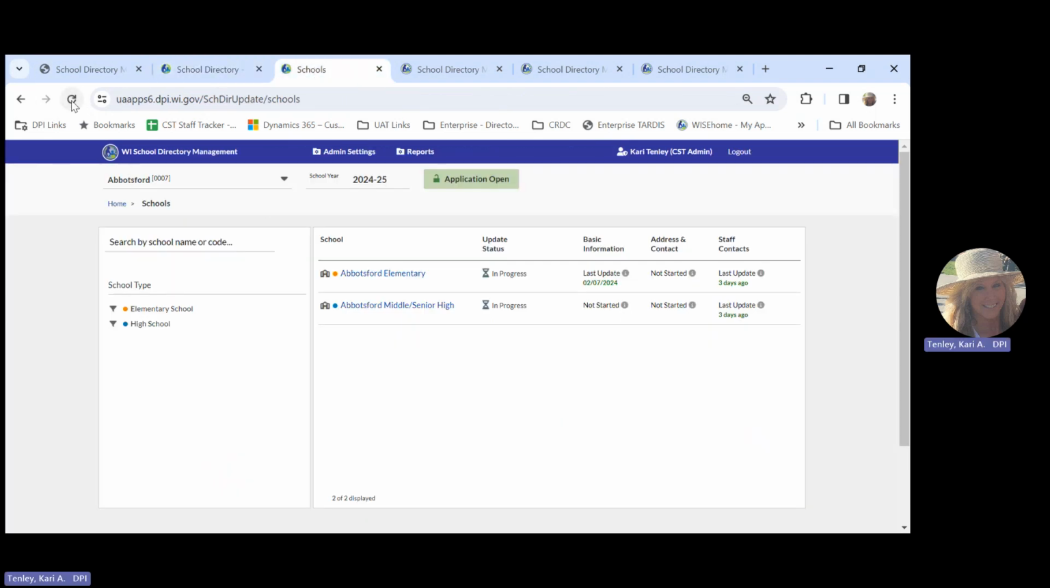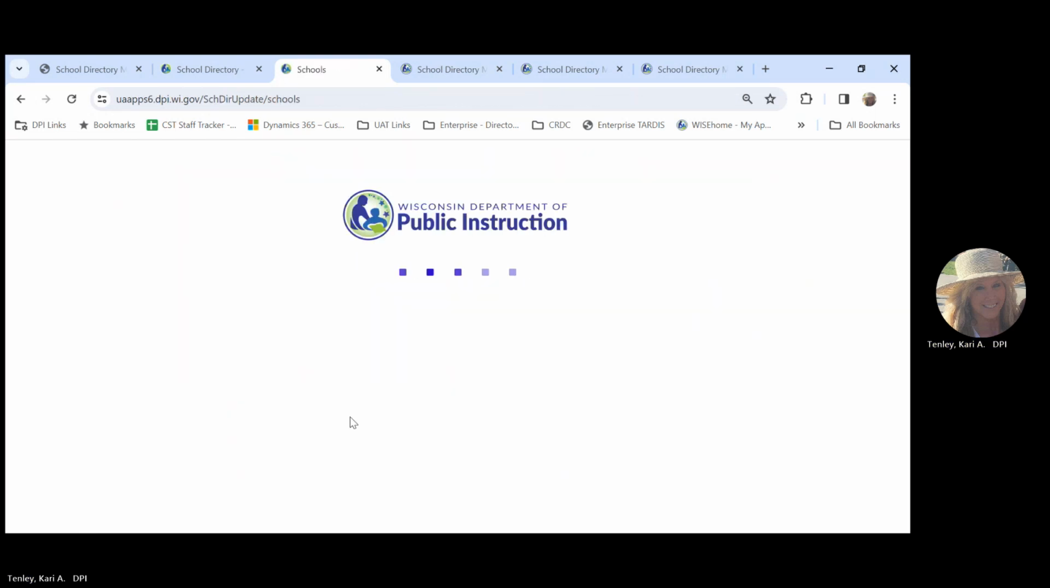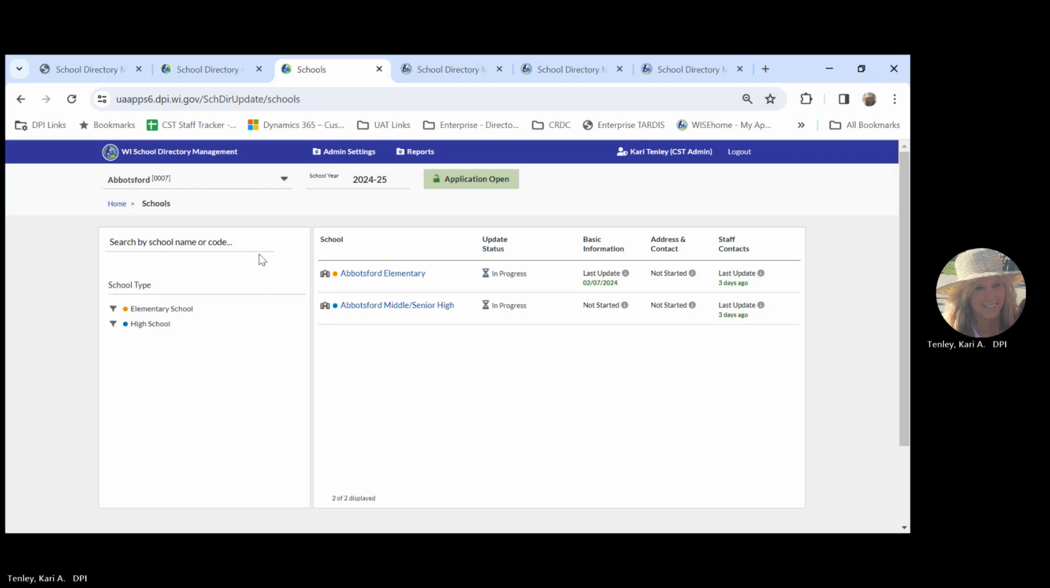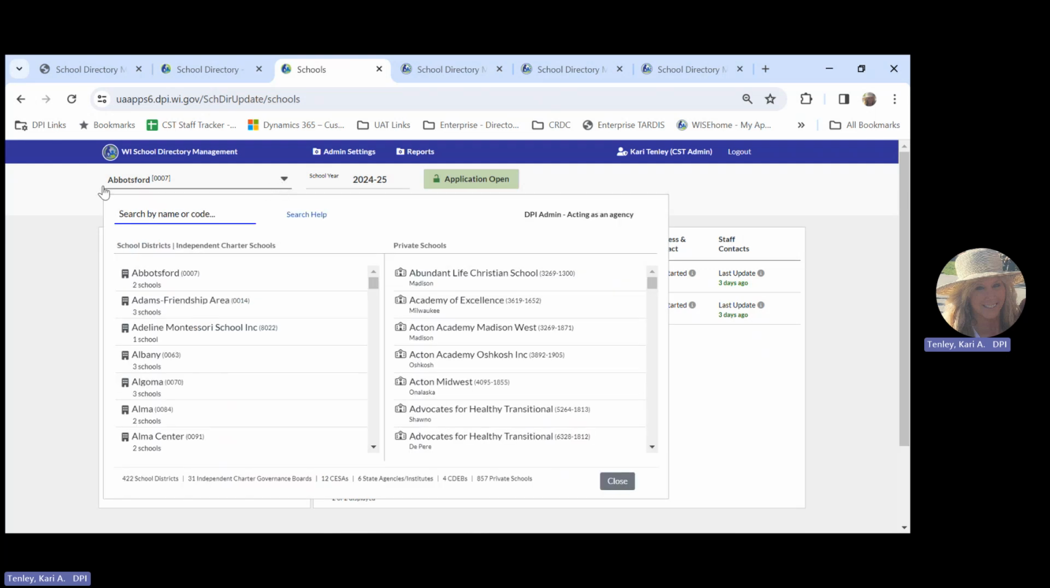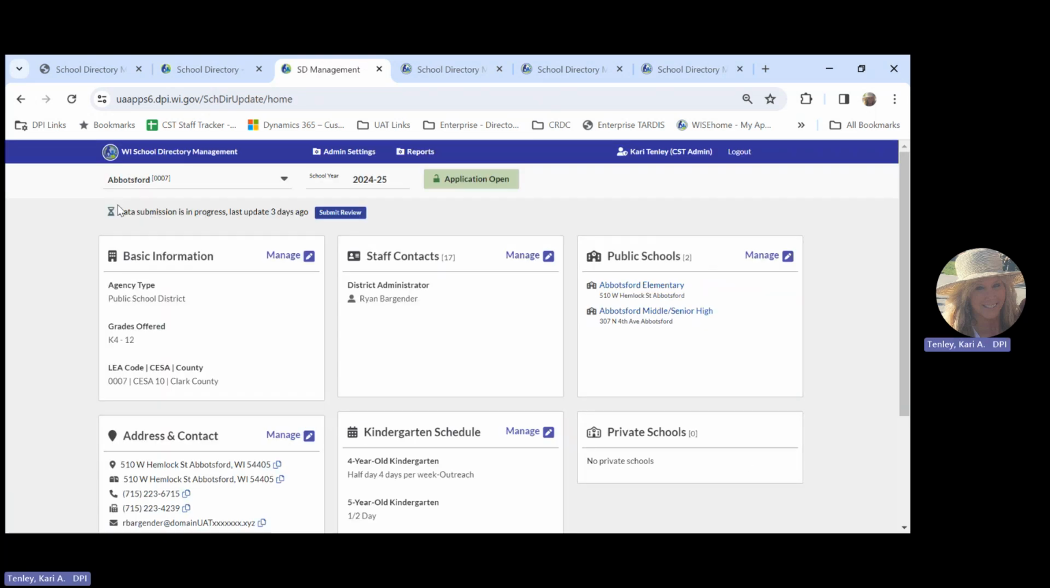Let me just refresh this real quick. We need to refresh it. So I'm in the UAT environment right now to show you the new portal. Once you get your access to the new portal, it should just come up to the school that you have access for. Mine's a little bit different. I can drop down to any school, but we'll stick with Abbotsford right now. So this is what the new homepage looks like.